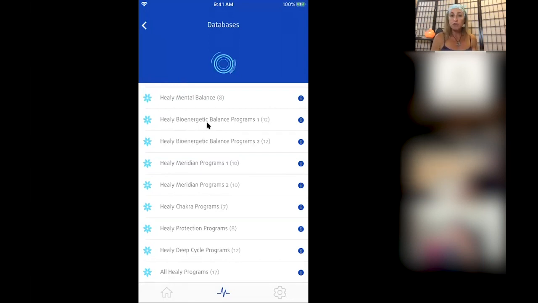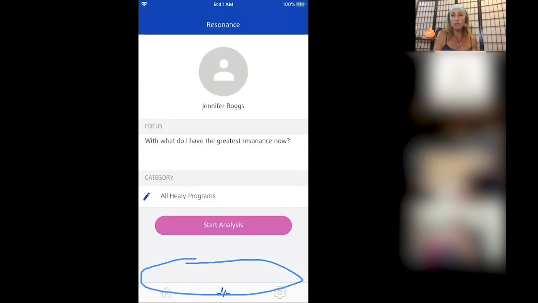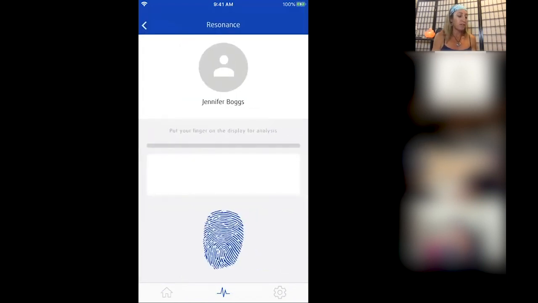So typically when you start, when you do your first scan, that's what you're going to choose. At the bottom, you're going to choose all Healy programs. And it returns you to this screen. And now we're going to say start analysis. Now we're going to place our finger on the screen while we're holding the Healy.